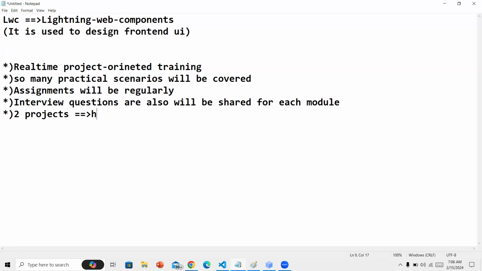One is a health cloud project, and another is a travel application. These are the two projects which I'm going to teach in the coming classes.